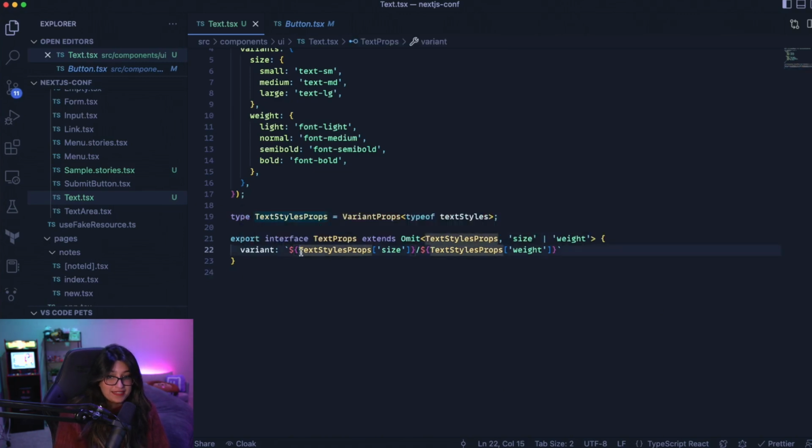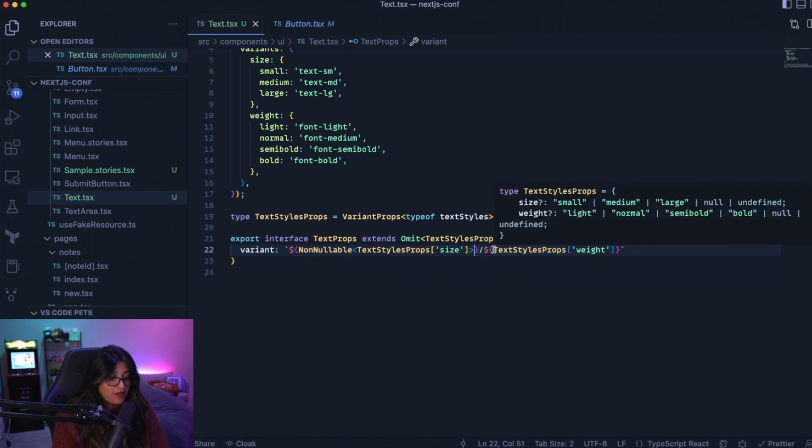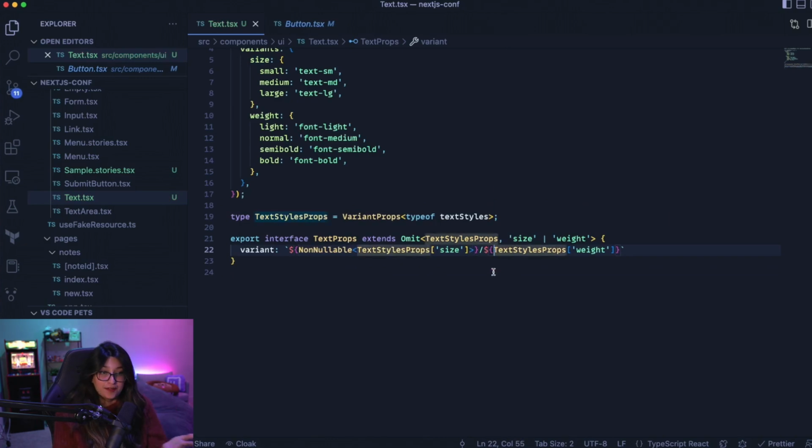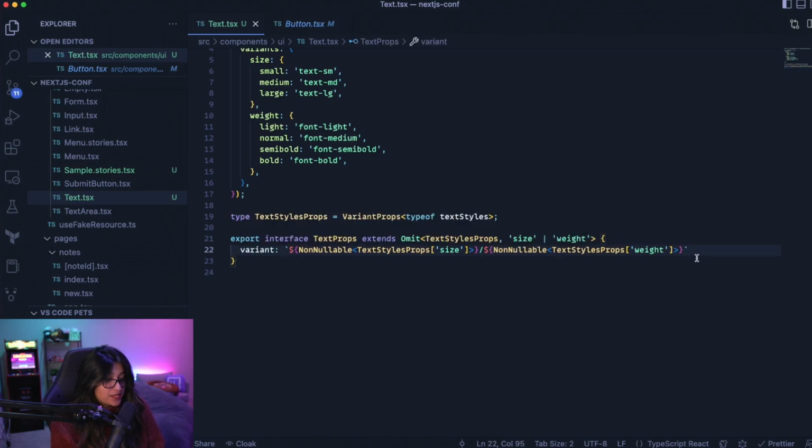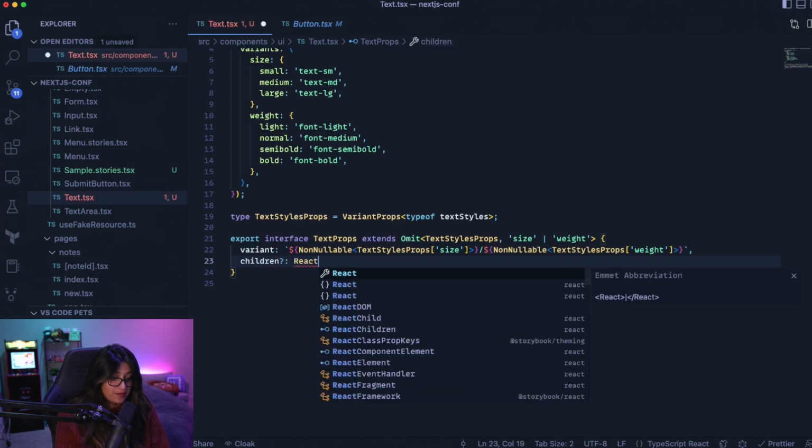We can wrap this in a NonNullable. Now NonNullable basically removes all the nullable items, and that includes undefined, null, etc. So let's put these in a NonNullable. And now if we hover over variant, would you look at that? It's basically showing the size / the weight and all the variations of it that you could possibly have. And now our text props, not only do they have a variant, but they also take children. So we're just going to pass in children here, which is just going to be a React node.